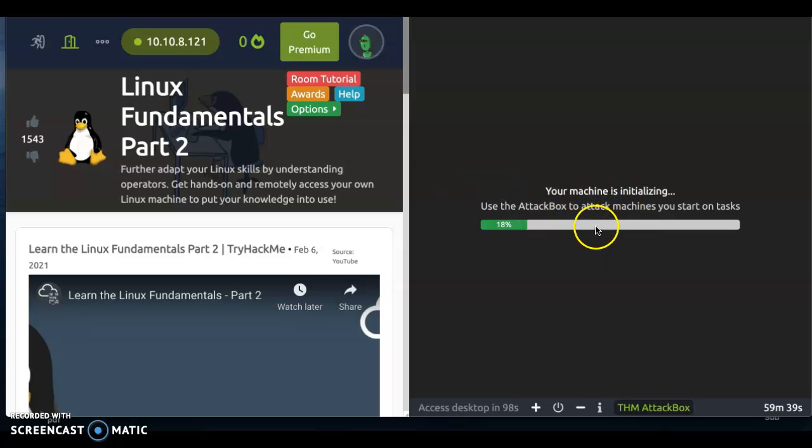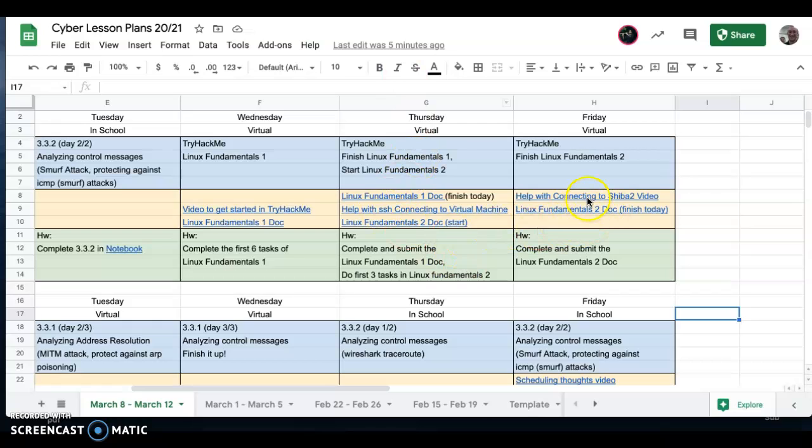I'm going to see, now I'm logging into a machine that is basically made to attack other machines. Let me try this out. Okay. It's loading up still. This one takes a while too. So hopefully this is the same thing on connecting to Shiba 2.